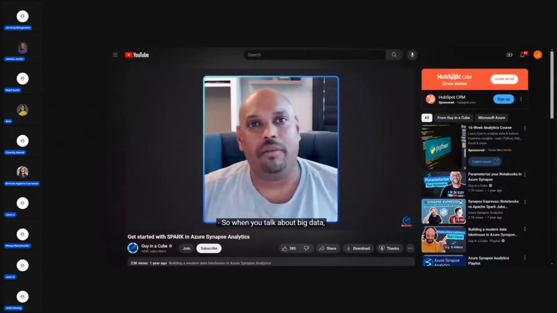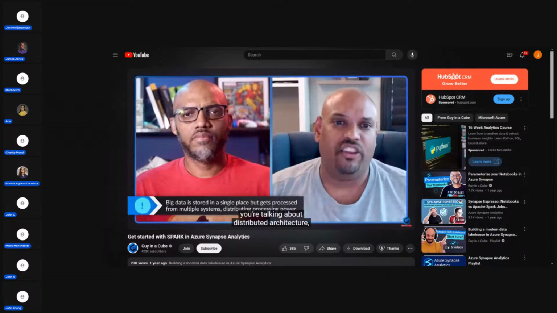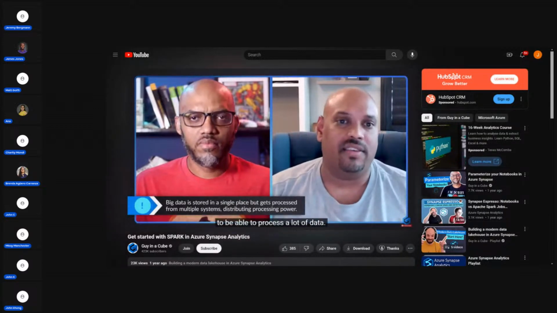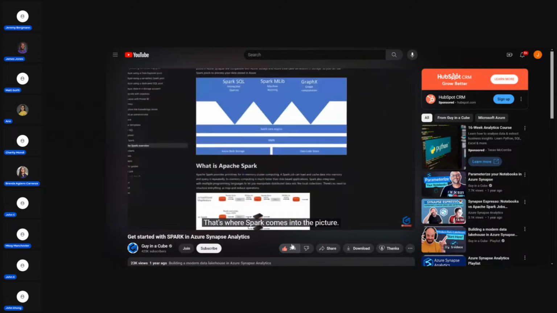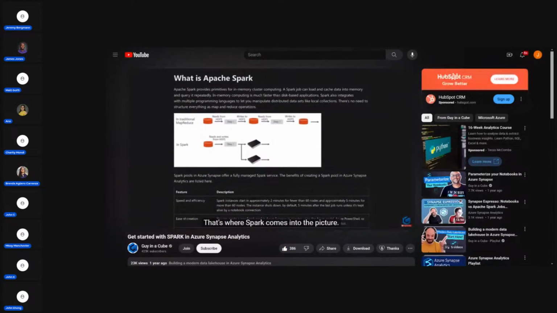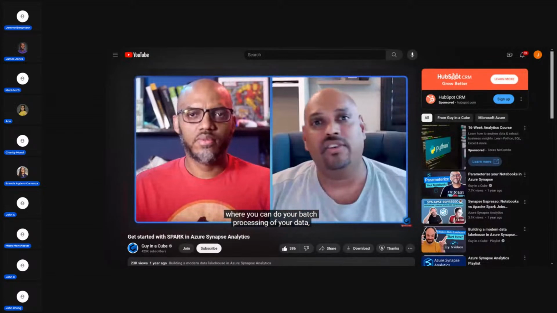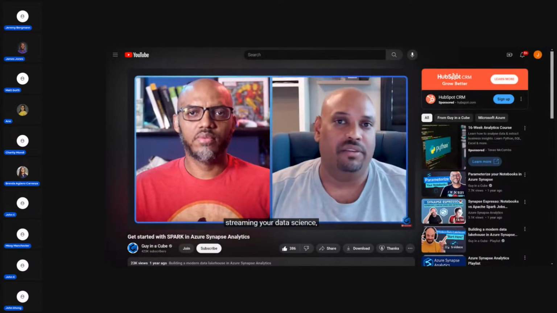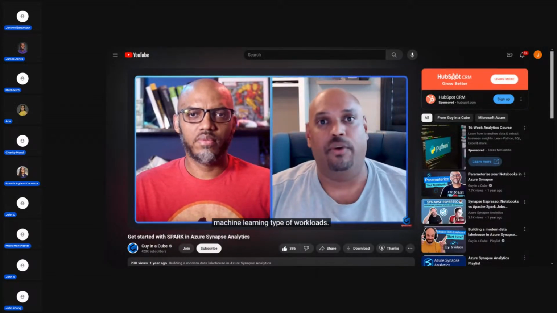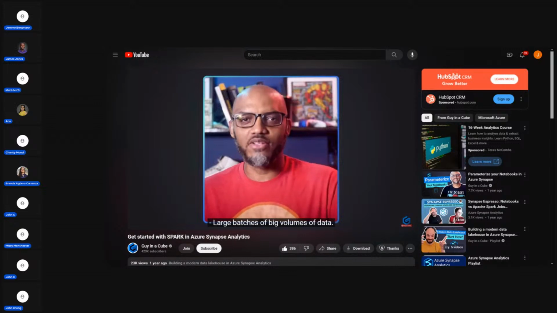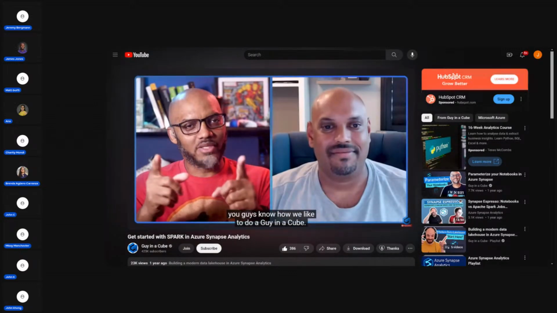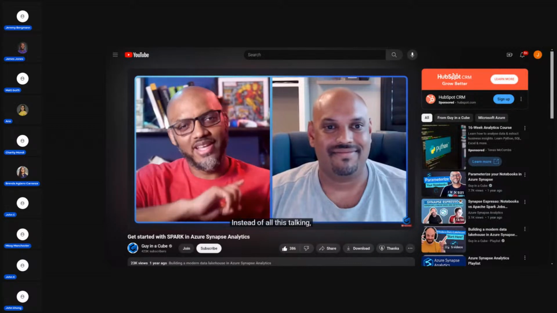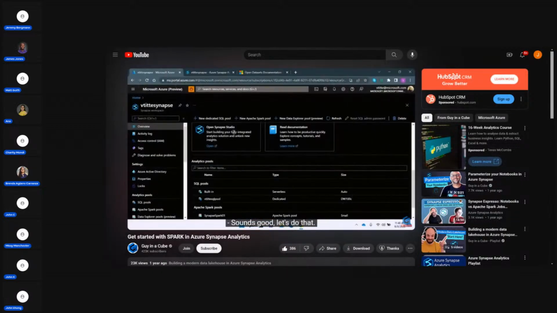So when you talk about big data, you're talking about distributed architecture because that's the way to be able to process a lot of data. I mean, we're talking about terabytes to petabytes. That's where Spark comes into the picture. It's an in-memory engine on a distributed architecture where you can do your batch processing of your data, streaming, your data science, machine learning type of workload. Large batches of big volumes of data. All right, that's interesting. So since you're here, you guys know how we like to do a Guy in a Cube. Instead of all this talking, let's head over to Venk's laptop. Sounds good. Let's do that.